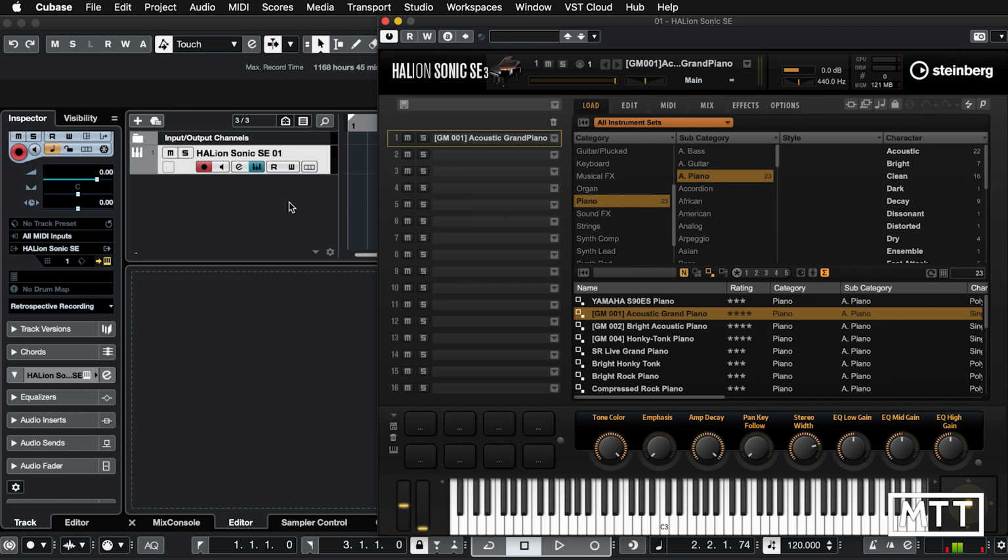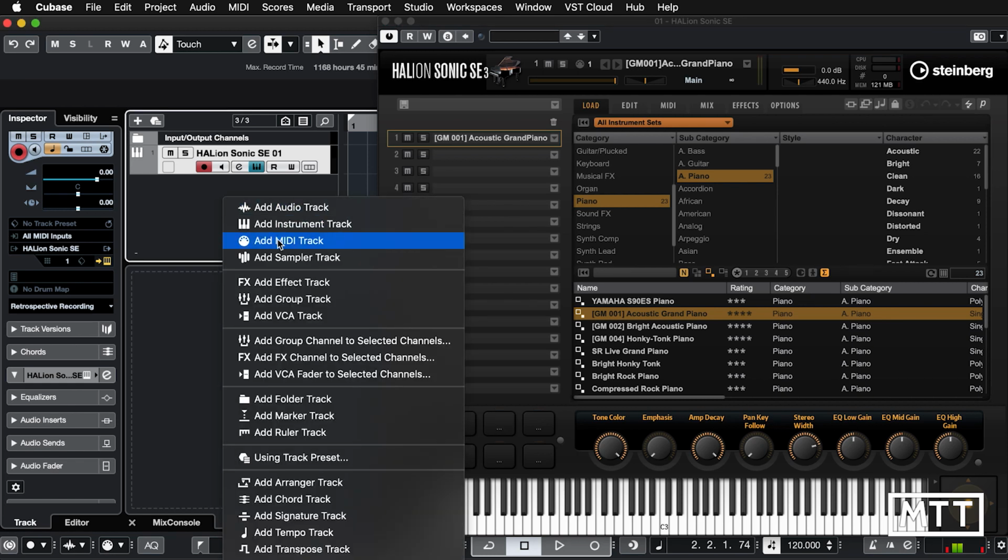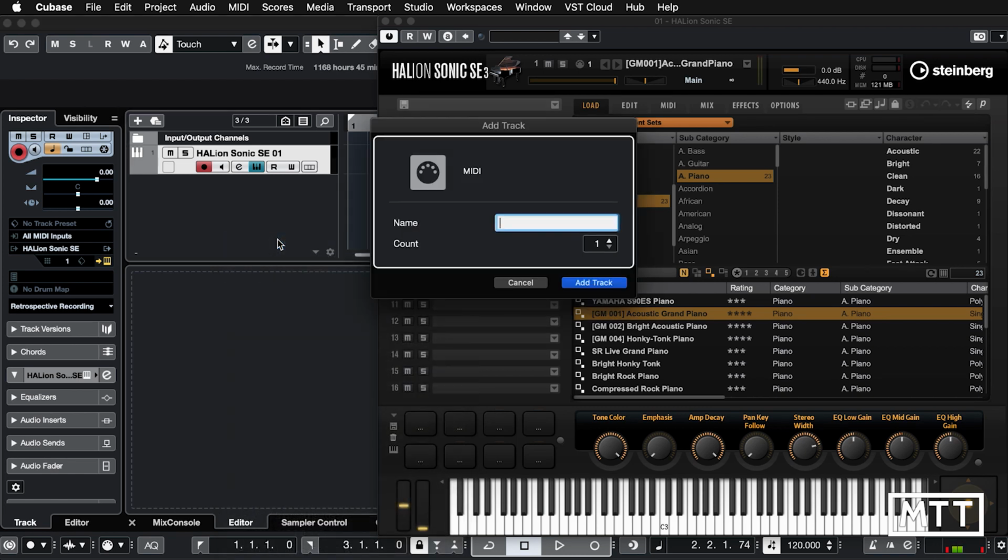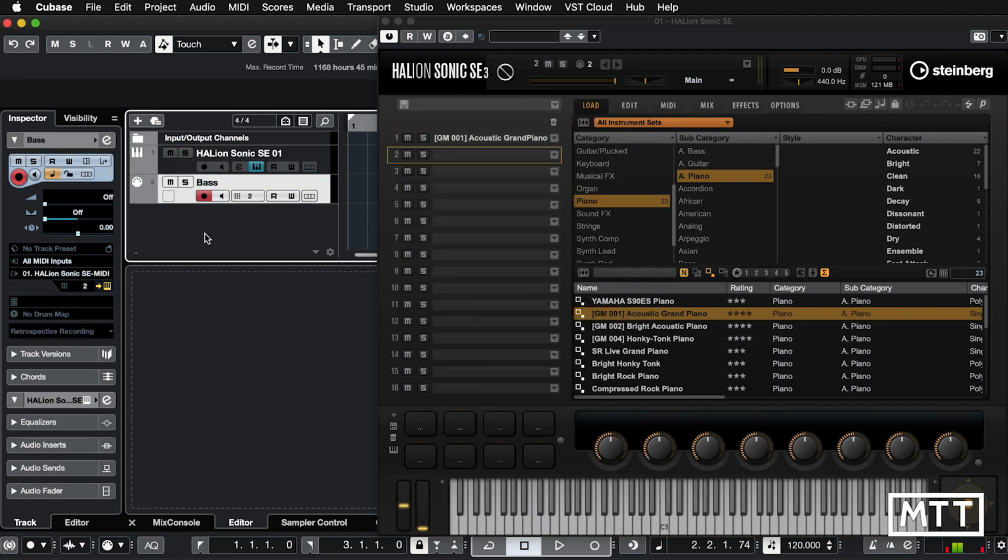What we need to do is to add a MIDI track which is going to access channel 2, and the way to do that is to right click or two finger tap where we are in the track list and then go to add MIDI track. I'm going to call it bass because that's the instrument I'm going to add, and click add track. And now intelligently Cubase has picked Halion Sonic and chosen the next channel.